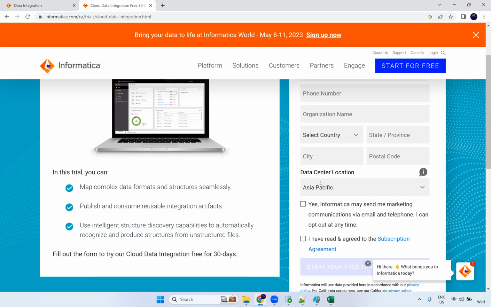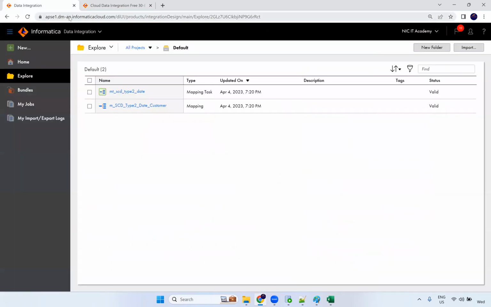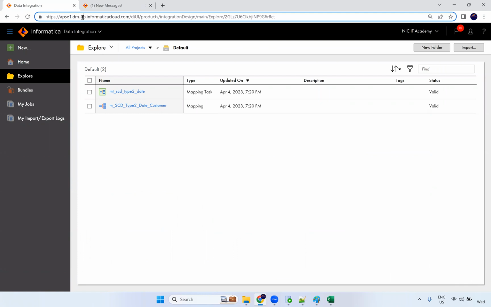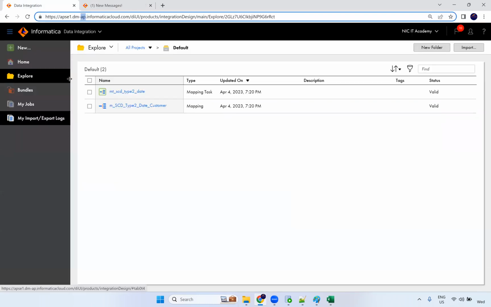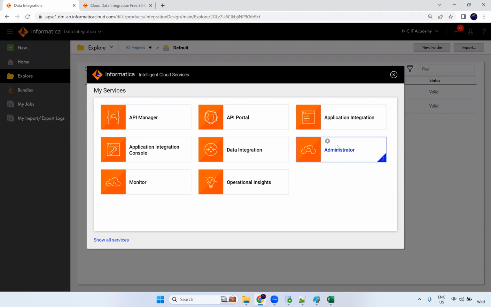Just try this one. Make sure that whenever you are connecting, you check whether it is DM-AP. If you are using DM-US but you created the account in AP, then you'll get an error saying password error. So create the account, you will get one mail. Activate the account, then go to the administrator, download the secure agent, install, register it, and check whether all the services are up and running. That's it.